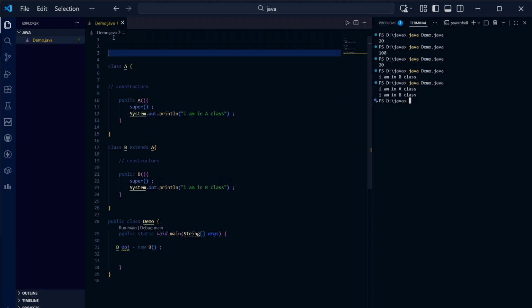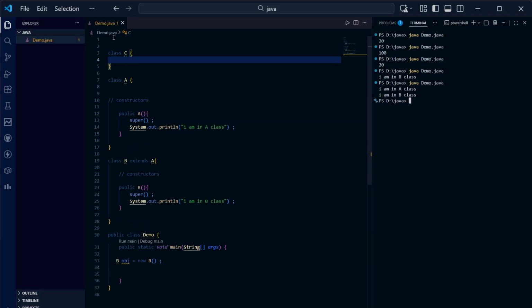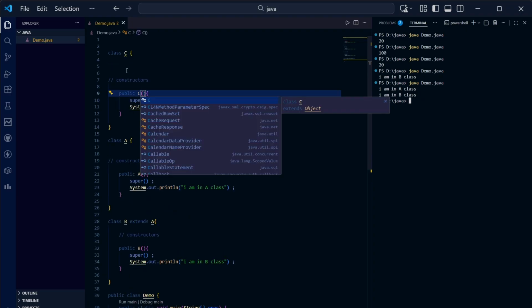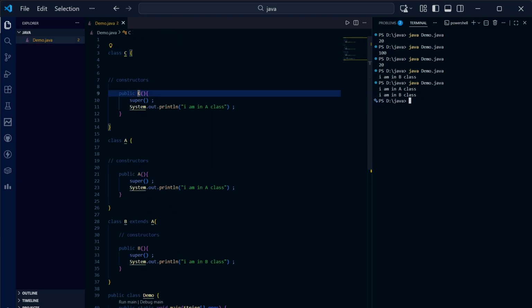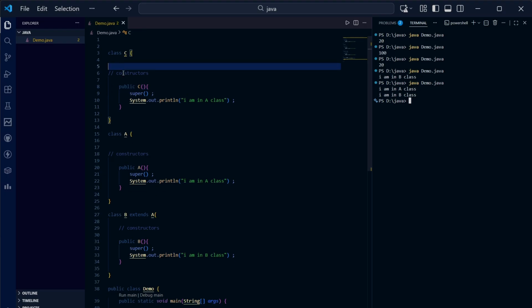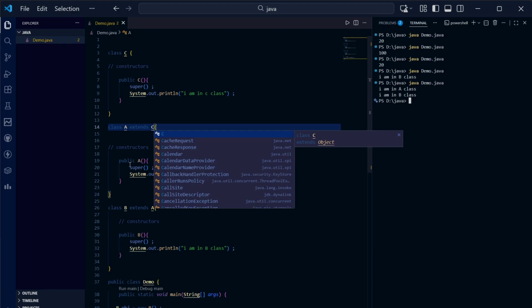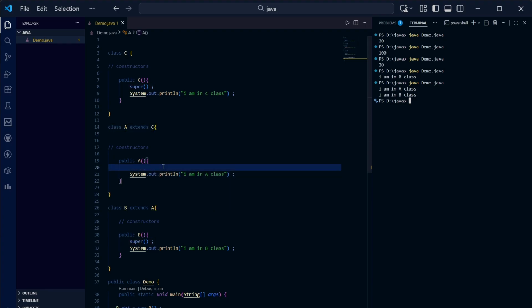If I come here and create another class, for understanding purposes only, let's say this is C, and the same stuff. I copy and paste the same and create a constructor that is C. The class name and this constructor name should be the same, and it prints C. Now what you do is just say extends C. That's it. Don't mention the super keyword, and let's run it.